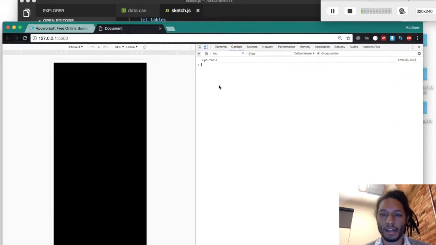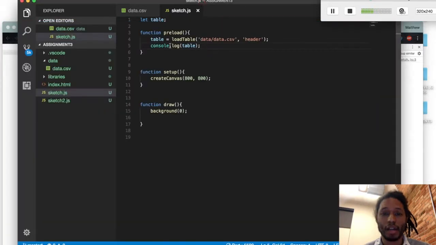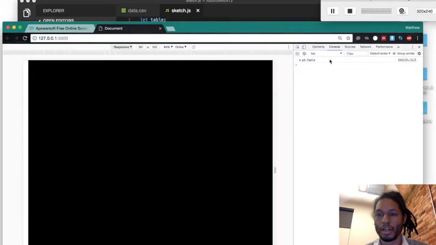So again, this is a quick way to debug and make sure that everything is running correctly. console.log spits data back out to the JavaScript console, the same way that we would check if there's a bug in our code. We can log whatever we want back to us to see what's going on. So it looks right, it returned a P5 table.